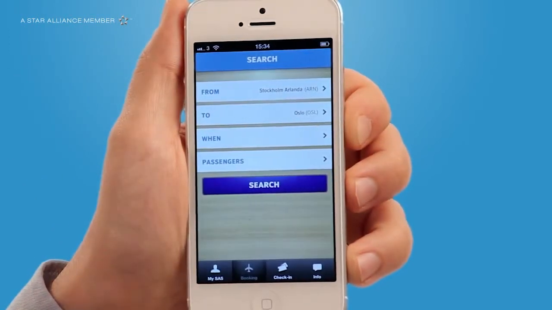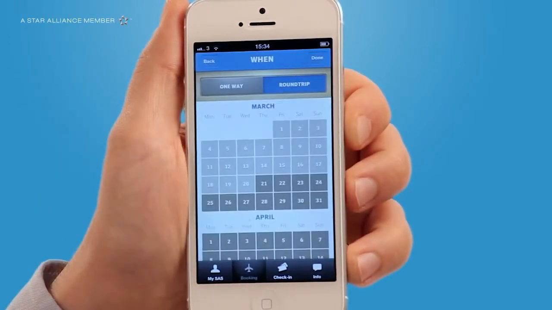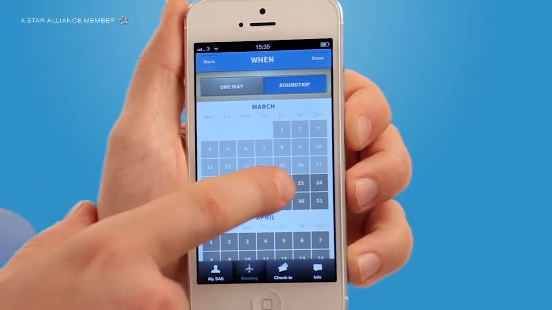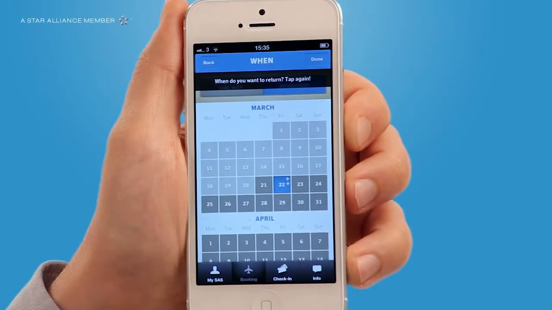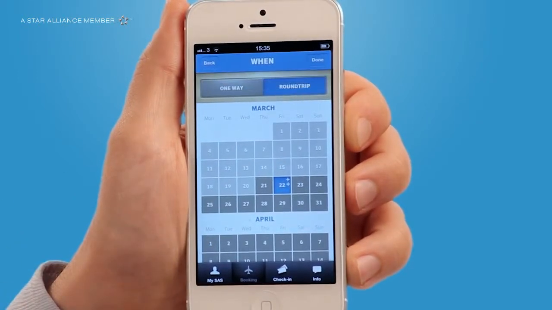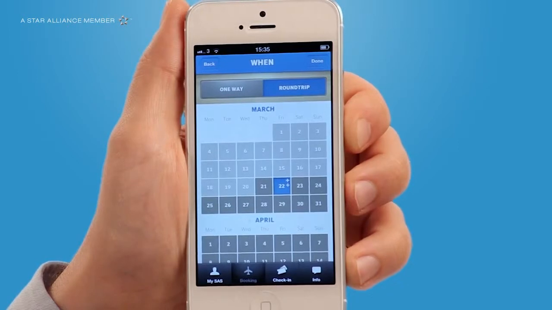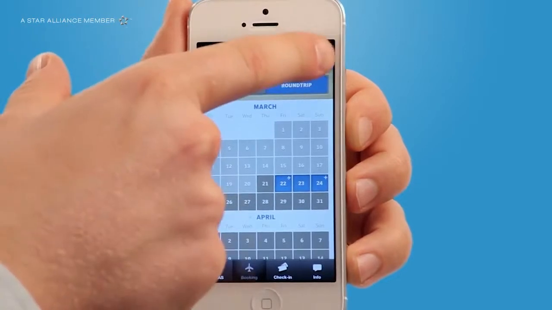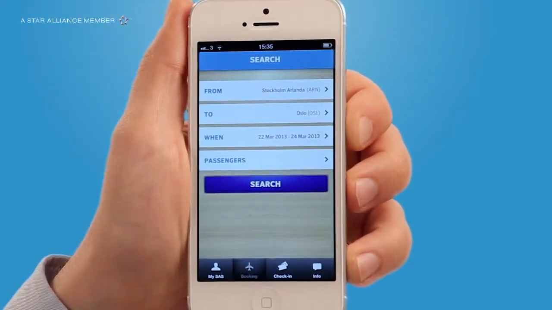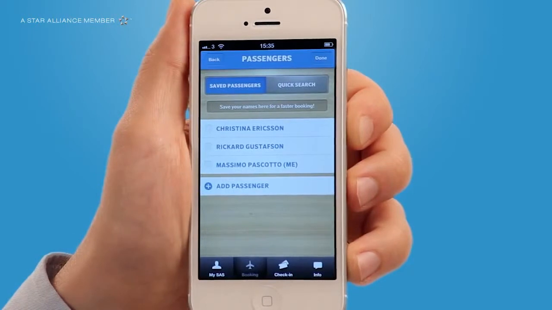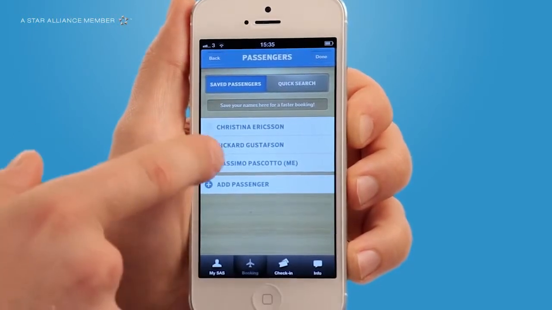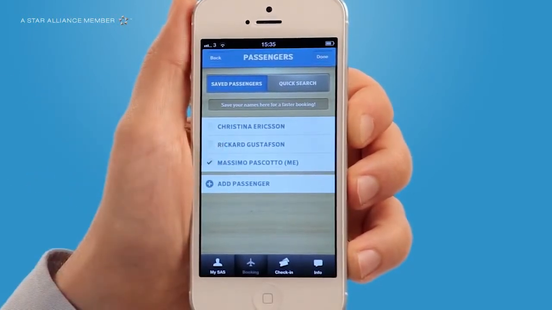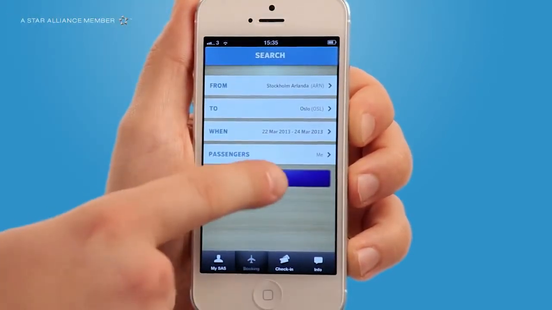To decide date and time, you tap When. Here you choose the dates for the out and inbound flights. The first time you tap the calendar, you choose a date for both the out and inbound flights. If you want another date for the inbound flight, you tap again on this date. Tap Done. Then you tap Passengers to set who the booking is for. It could be for yourself, that is your name followed by Me, and any other saved passengers or new ones. Then tap the blue search bar.